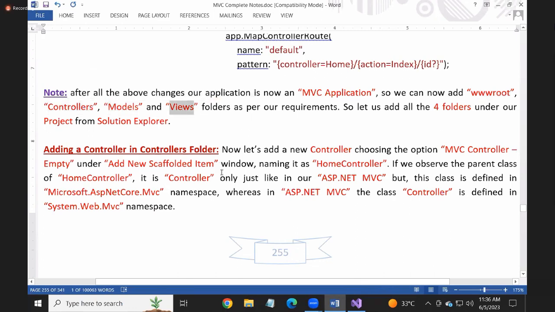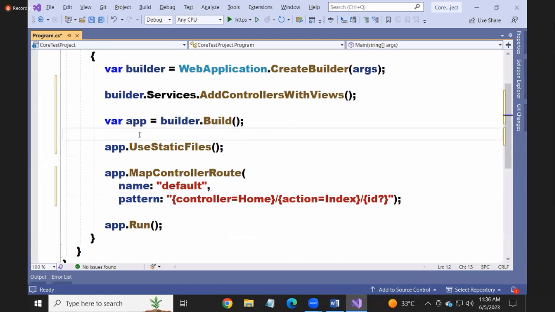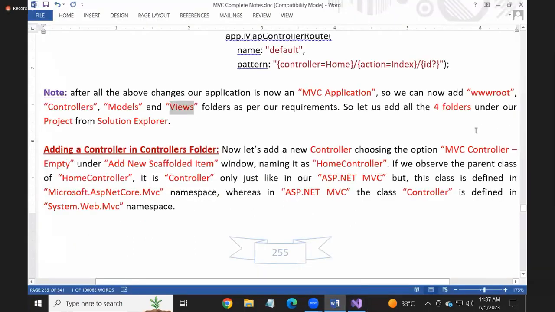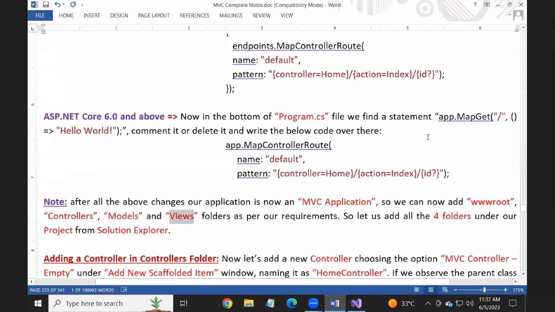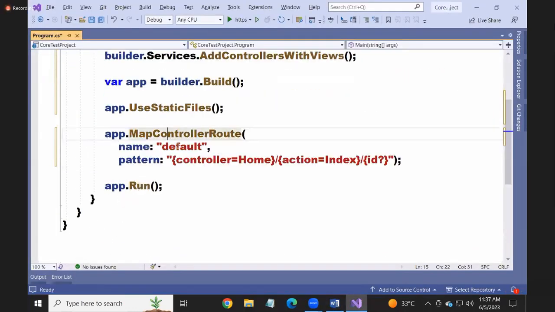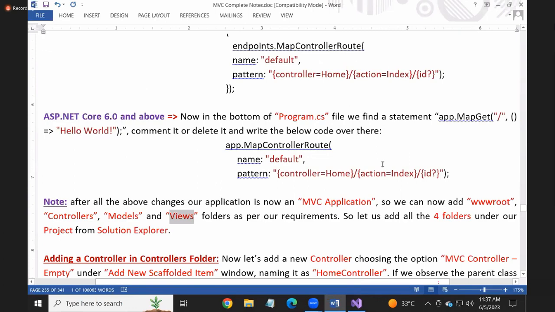So I repeat all my changes again. First change: above this line, you should add this. Second change: below this. Third change: you'll find one statement called app.MapGet or something. Delete that and add this now. You're just adding the routing also here. Is it clear, all of you? Yes or no? With this, you will be ready for creating an MVC application.